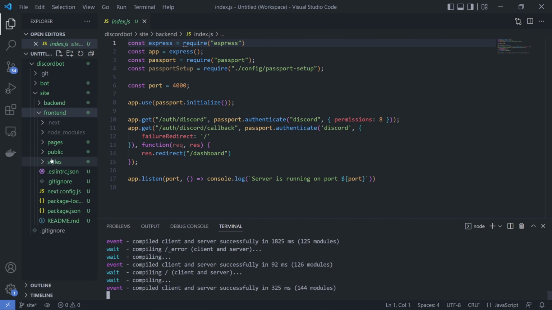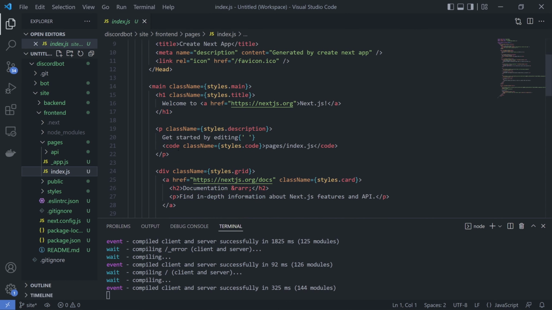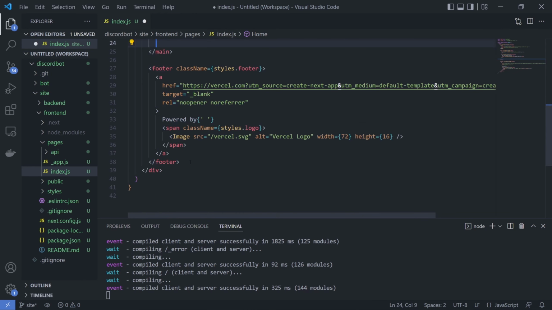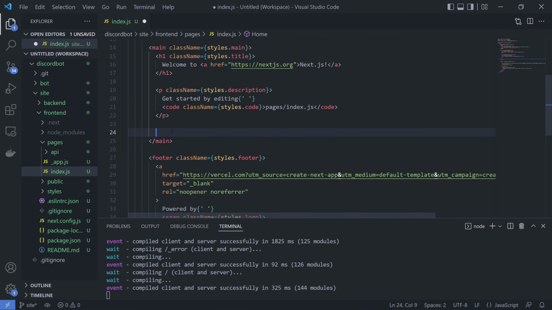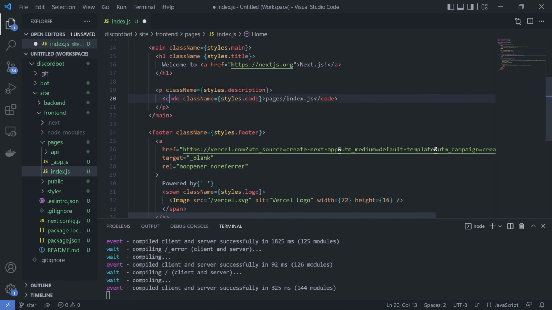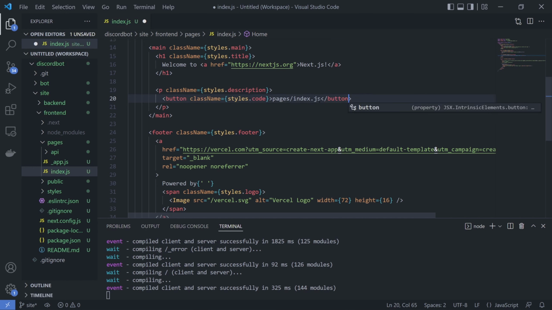Let's go back to our code editor. We can go to pages and index. And this JavaScript file is going to contain all of the logic that we just saw on that front-end web page in React.js. Now for our use case, I'm just going to go ahead and delete all of this. And instead of this text, let's go ahead and create ourselves a button. And for the text of the button, we're just going to type in login.